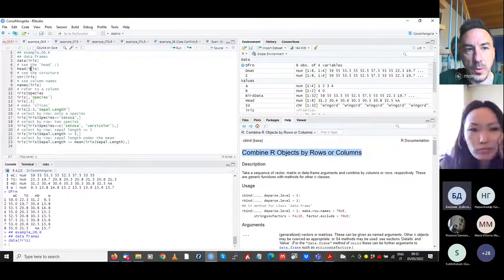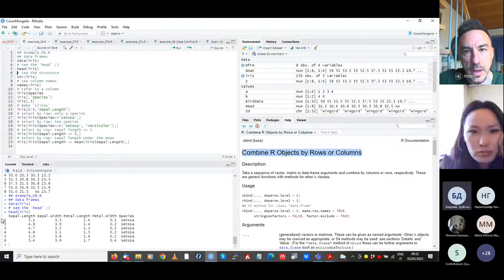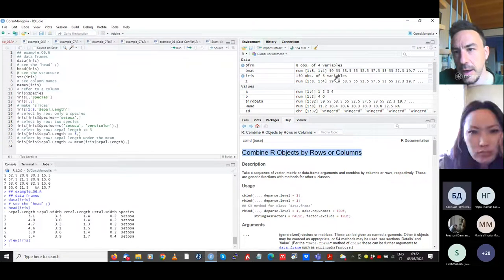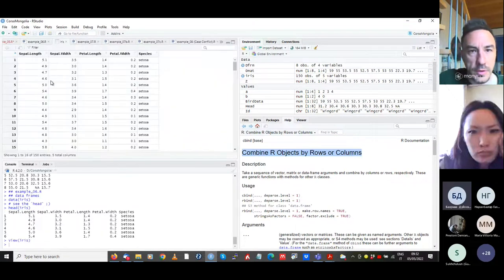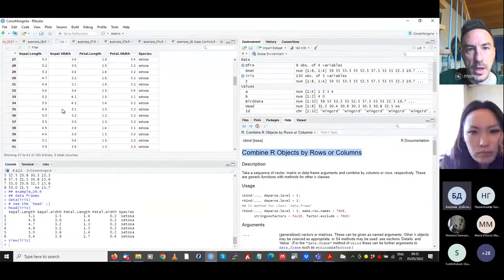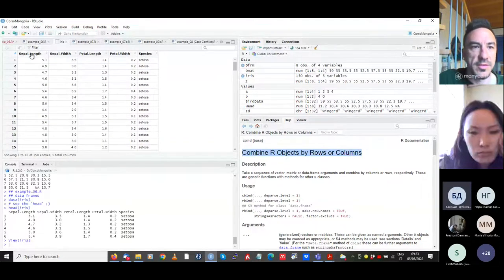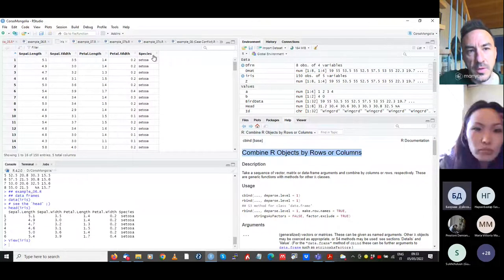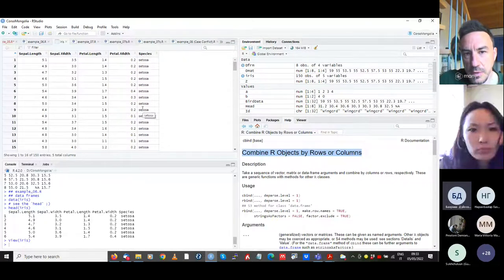We can see that we create an object called Iris. Iris is a data frame of 150 lines and five columns in this case. If you click here, RStudio allows you to look at it. What we can see here are five columns. Four are numbers, and one is the name of the species.